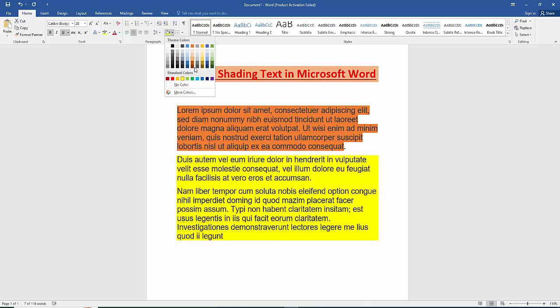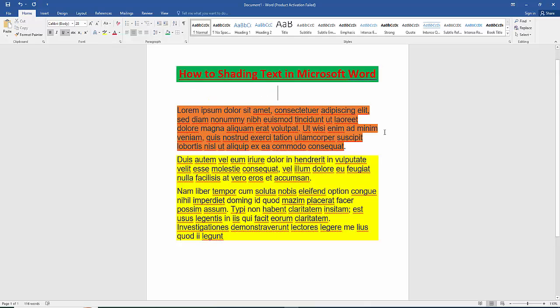Then apply. That's it. Then you can see the shading text in Microsoft Word.